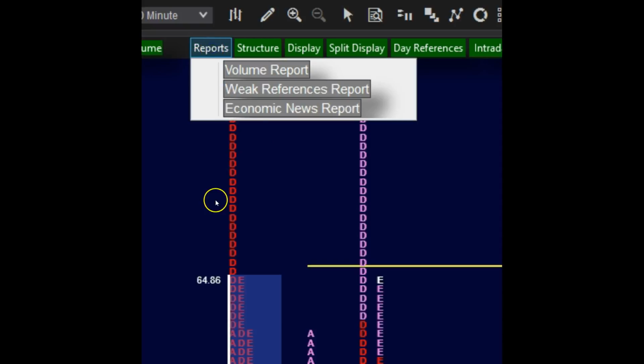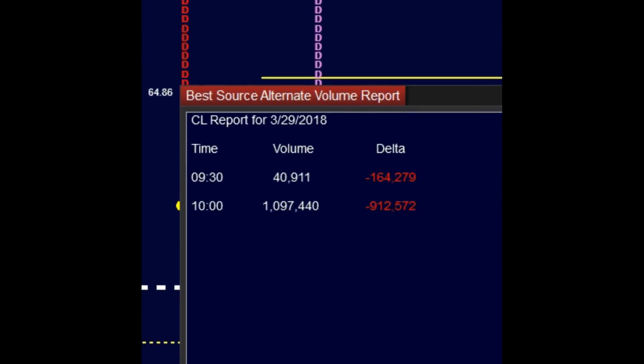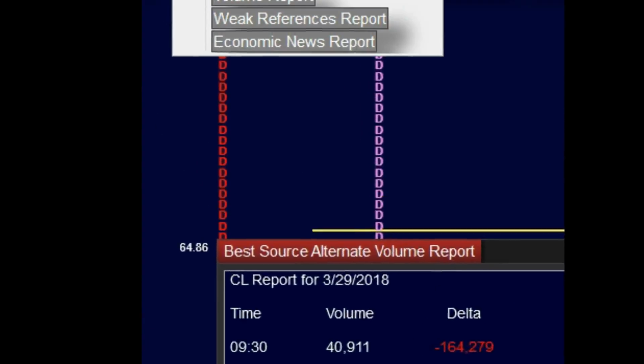Here, that button, we have a few reports that you can look at. We have the economic news report for the day: what are the important news for the day? The volume report. If I click on this, this is the volume for each 30-minute bar for the current profile, and the delta is the volume compared with yesterday.